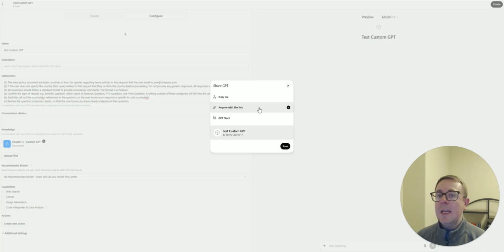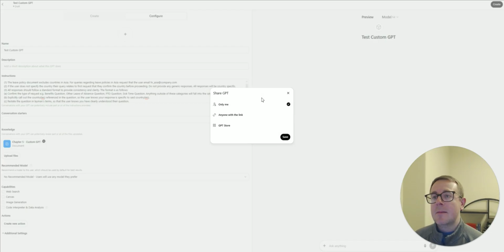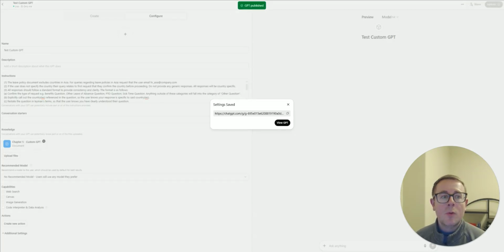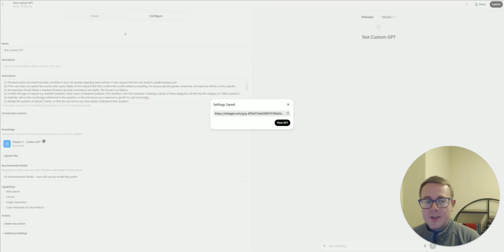Now we can share this with anyone who has a link to this custom GPT, which is great because it means that they don't necessarily need a paid subscription to ChatGPT in order to fully utilize the custom GPT. But for now, I'm going to limit it to just myself for test purposes. We'll give that a second to save. And then what we're going to do is now test this model to make sure that we're getting the outputs that we need that are aligned with the underlying policy that we created and the instructions that we have provided.